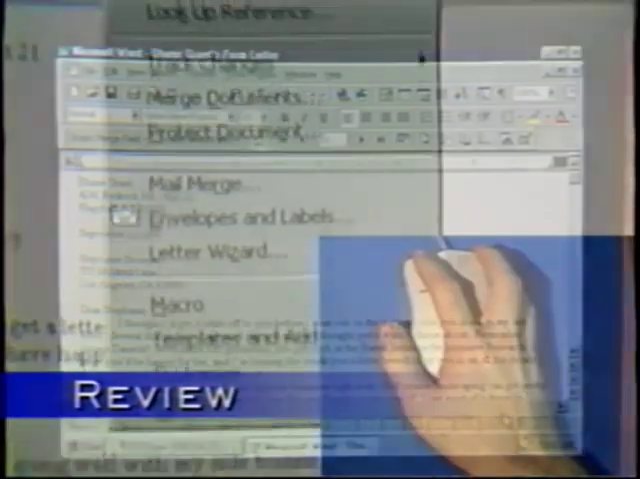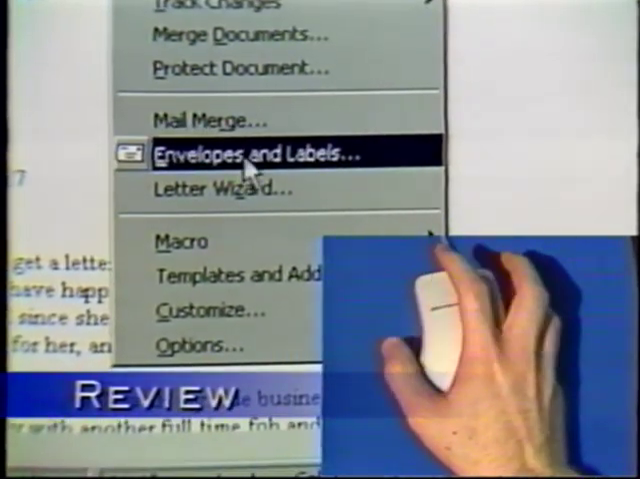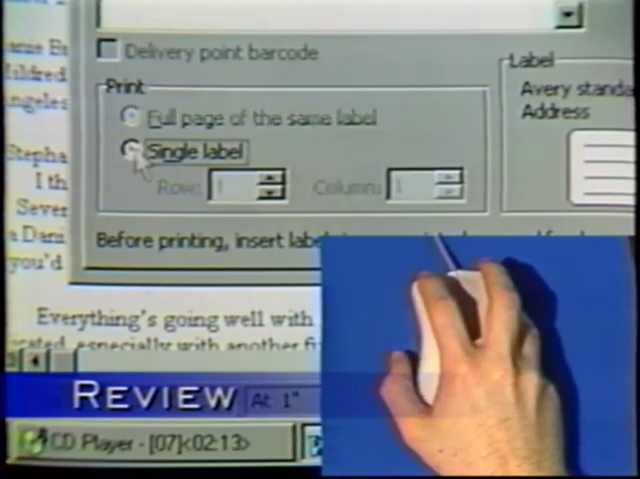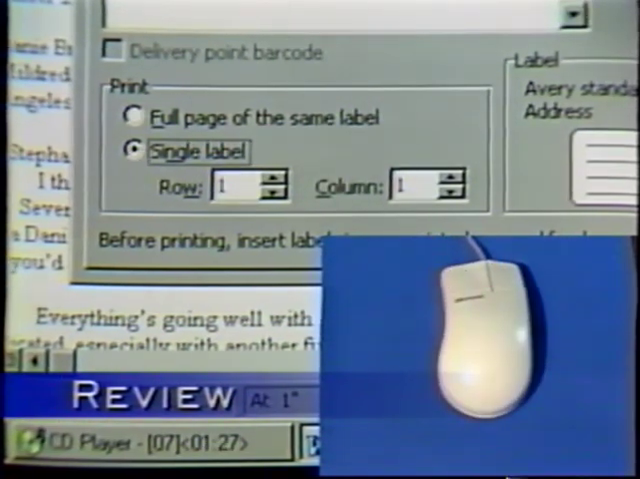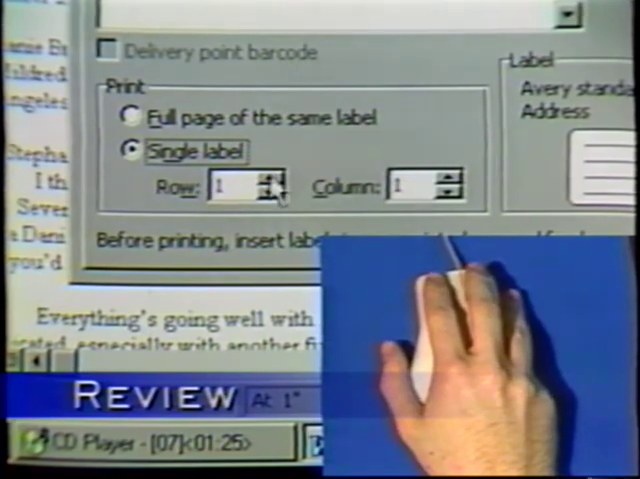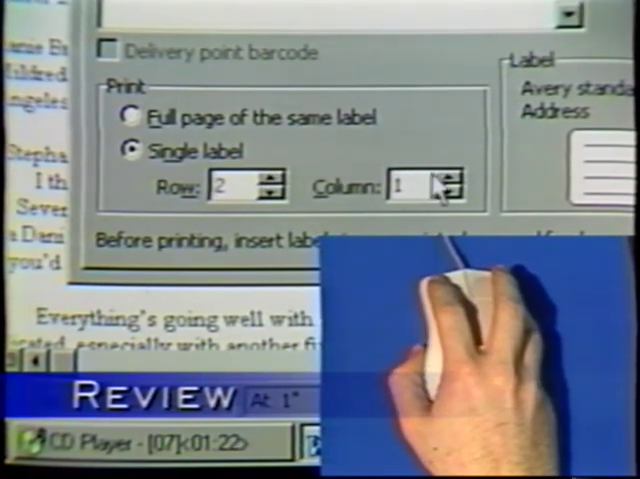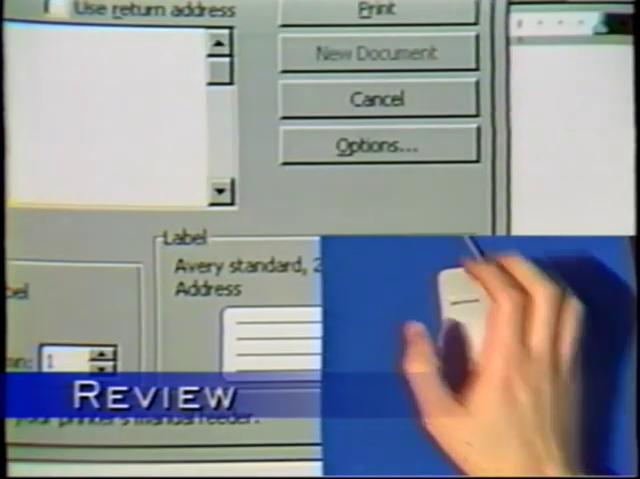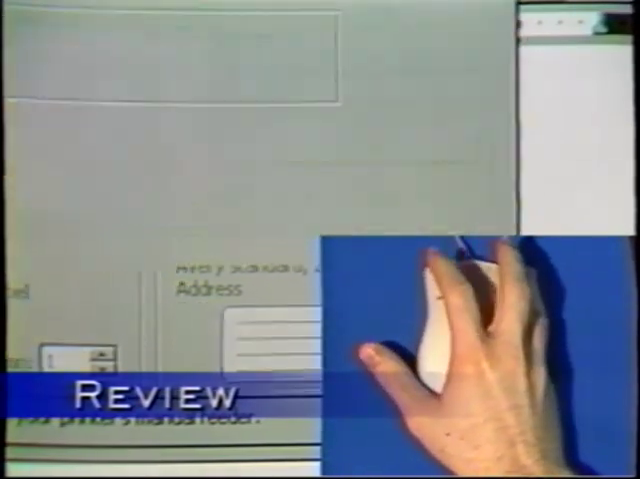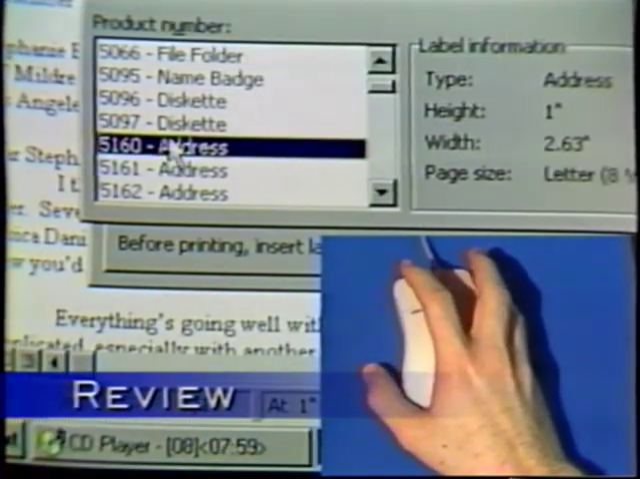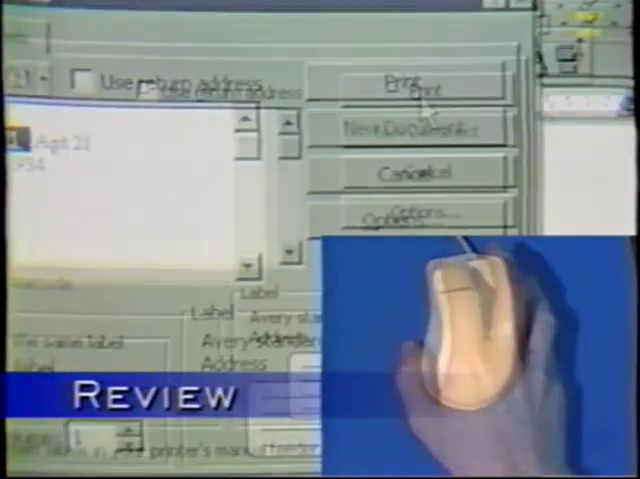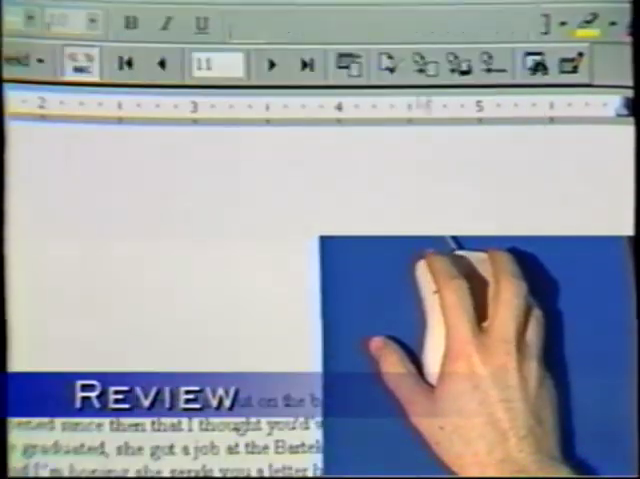To review single address labels, with a letter already on screen, click on Envelopes and Labels in the Tools menu. Click on either Full Page of the same label or Single Label. Click on these arrows to choose the row and column. To change the type of labels you're using, click here and change your settings in the Options box. When you're done, click OK, and then click on the Print button to print the labels.